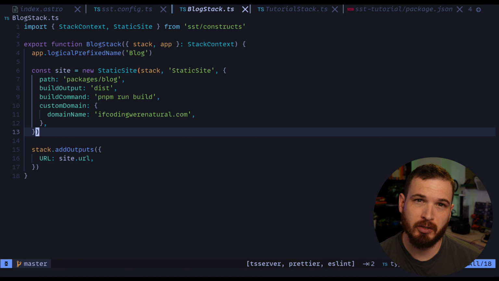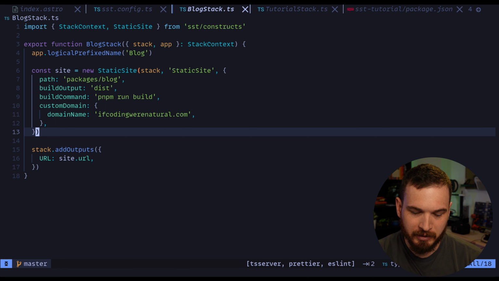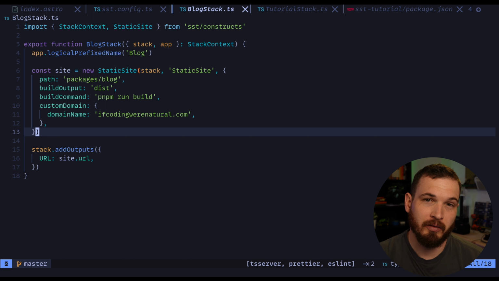So I guess kind of long story short is if you only have static files that you want to serve to your client, which you can do with any front end, including React or Angular or Svelte, definitely Astro, then you can just create this static site rather than reaching for one of the other specialized constructs for one of the other front ends. And that's going to do it for this video.